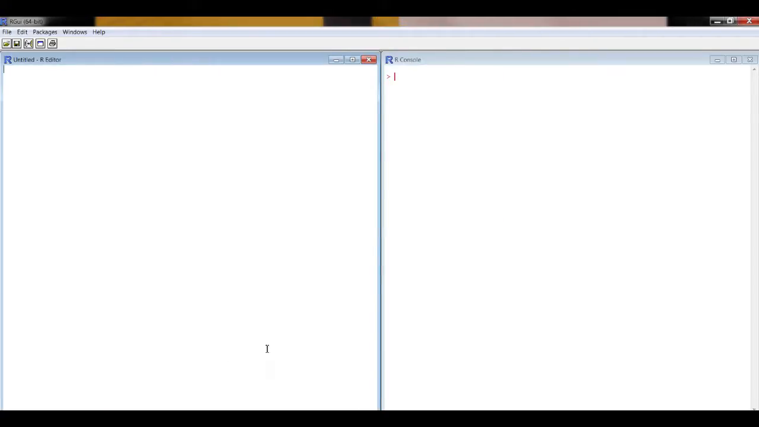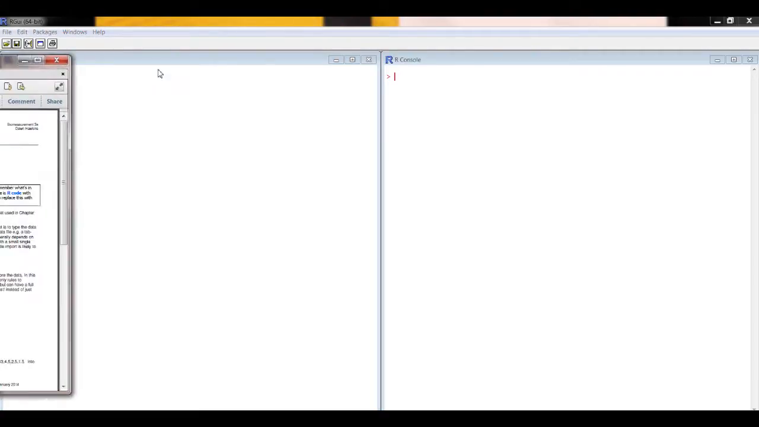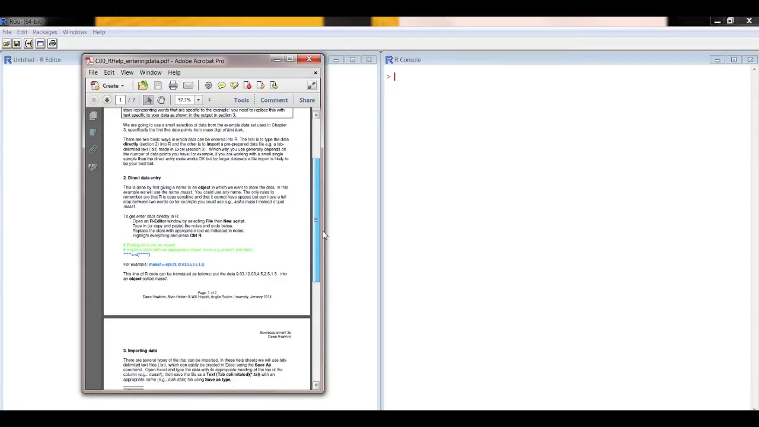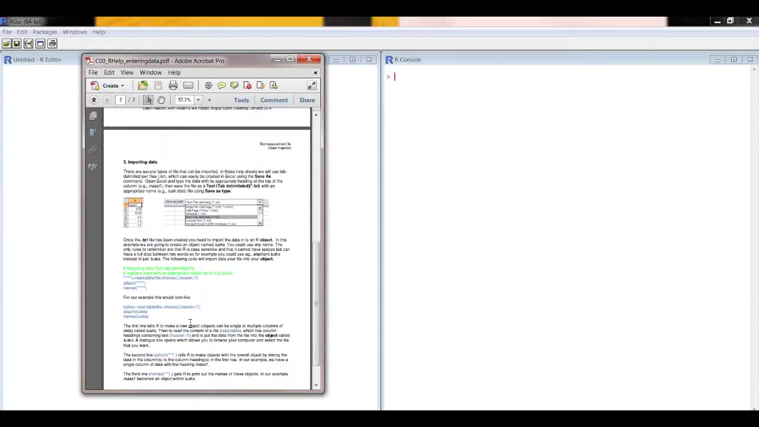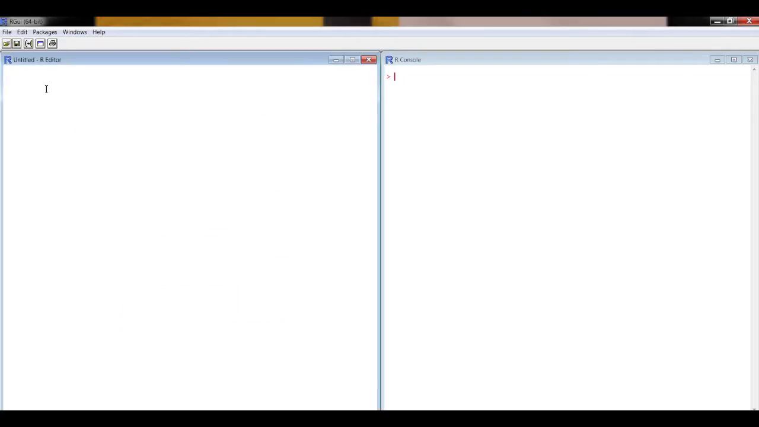Alright, so now we need to put the code into R. So let's get our help sheet back and go to the third section, which is about importing data, and get the code we want. We paste that in our editor window. Of course, you can type this all in, but it's easier to paste. The hash signs are just notes to help us. We technically only need the code.